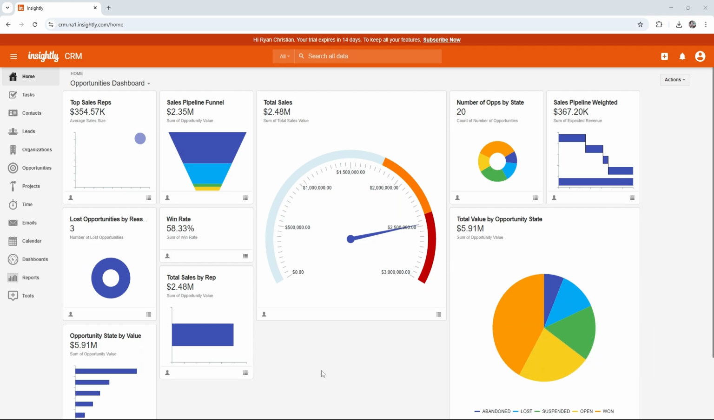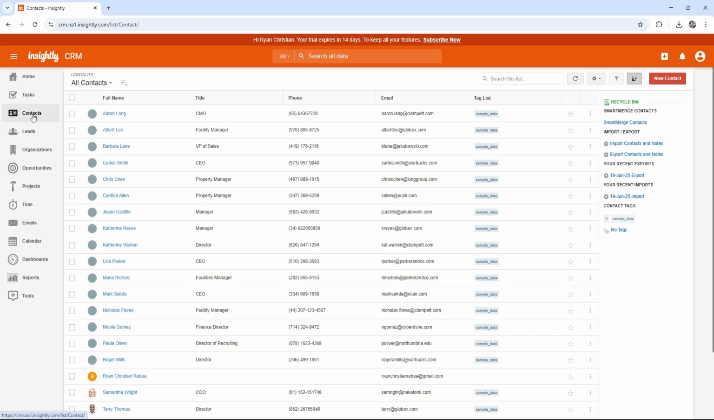All right. So first up, go ahead and log into your Insightly account. Now, once you're in here, go ahead over to the left panel and click on Contacts. Okay. Click on it. Now in here, go to the right panel. As you can see, we have Import and Export Contacts. Okay. Just click on Import.